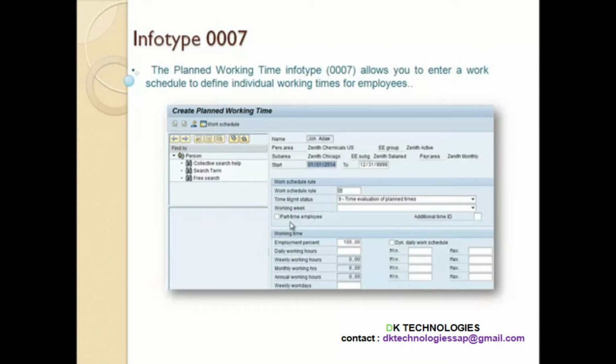Now the time has come to show you the purpose of this info type. The purpose of this info type is to assign the work schedule rule. Whatever we have generated, we will assign here. The moment we assign the work schedule rule, all these values, the daily working hours, the weekly working hours, the monthly working hours, the annual working hours, will be automatically populated based on the work schedule rule which we give here. This was info type 7. Info type 7 is nothing but planned working time.